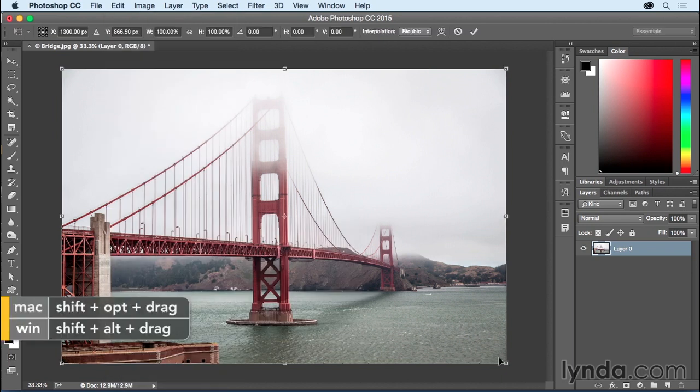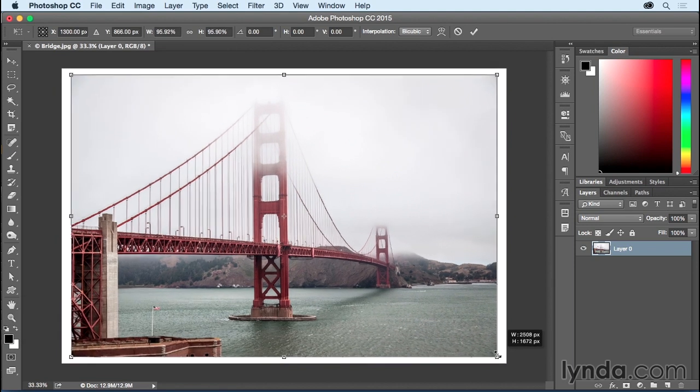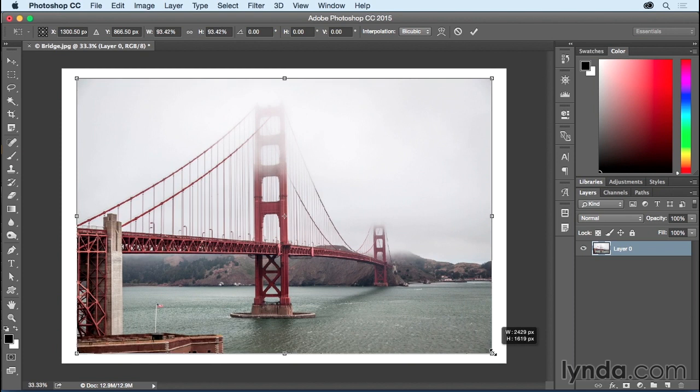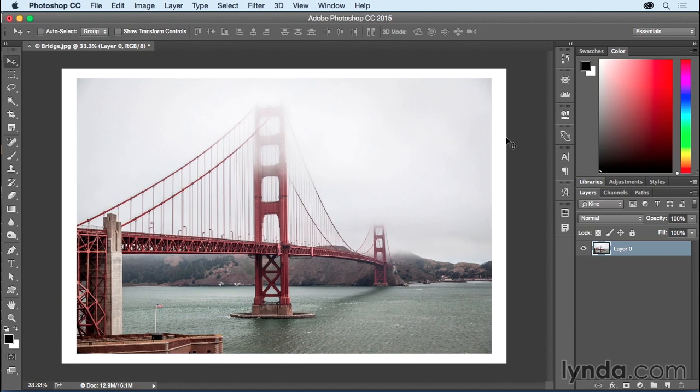I'll hold down the Shift key and the Option key. That will allow me to constrain the proportions as well as drag from the center, just to make this a little bit smaller. Then I'll tap the check mark or Return or Enter to apply that transformation.